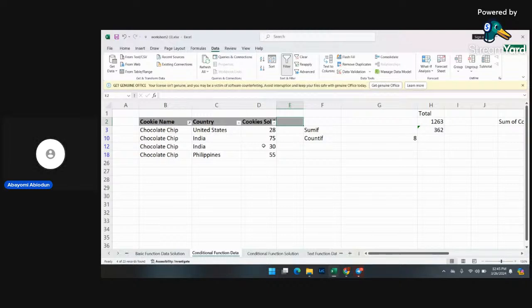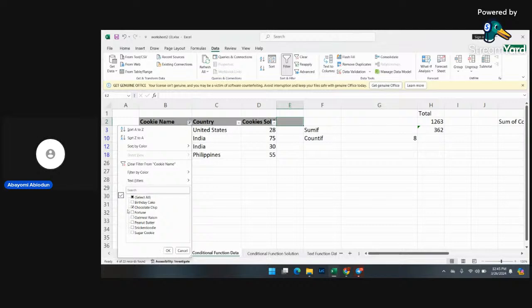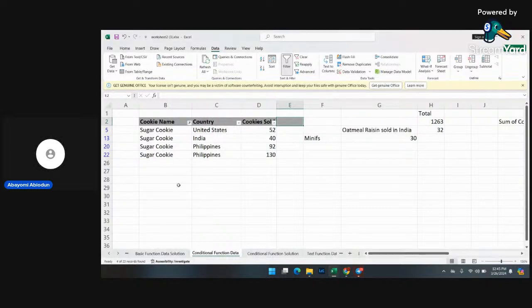This is just a way of tracking those performers and knowing what is going on. And all these things can be included in your suggestion and your observation. So I want to check for sugar cookie, and you can see now that the country that patronizes sugar cookie the most is Philippines. They bought 92, they also bought 130, which is 92 plus 130.